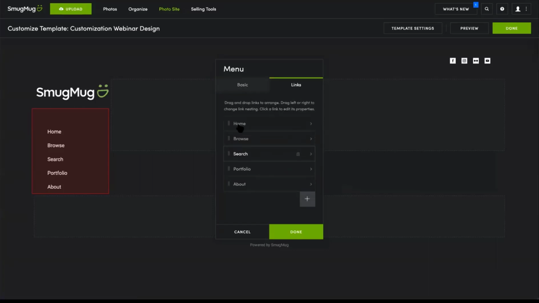I personally like it when the search option is at the end of the links. So if we hover our mouse over the bar next to the link name, we see our old friend, the four-way arrow. Click and hold to rearrange the links. Perfect. And since we are choosing to link to a portfolio folder, we no longer need the default browse link. So hovering over browse, we'll click the trash can icon to the right and remove the link from the lineup.